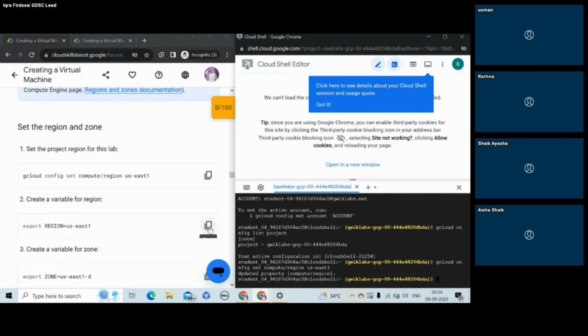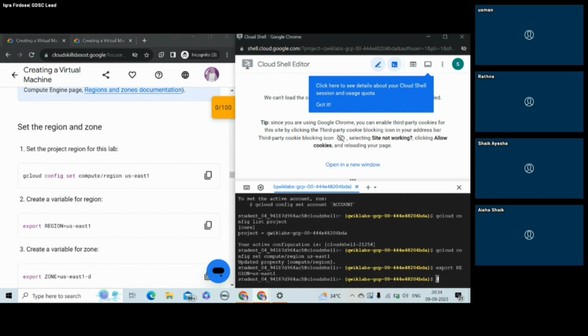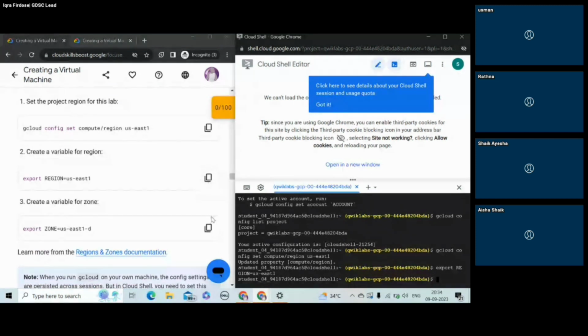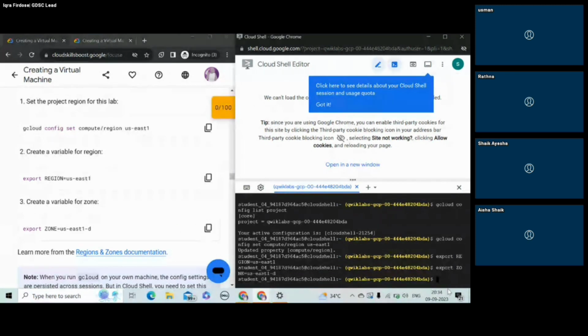Now the second one is we have to create a variable for region. So copy that and paste it. These are just commands, we don't need to understand what they do. We have to remember that we are going to perform the whole Google Cloud Platform work through Cloud Shell or Google Cloud SDK. Now after that we have to create a variable for zone. So copy that and paste it here, then hit enter.